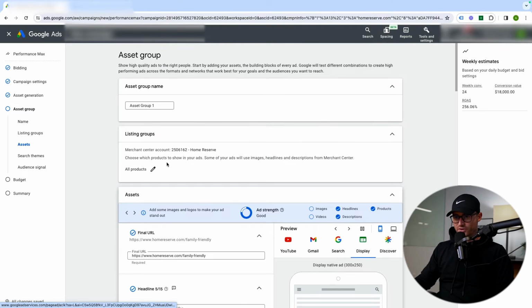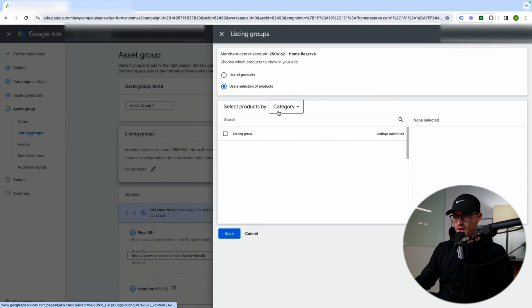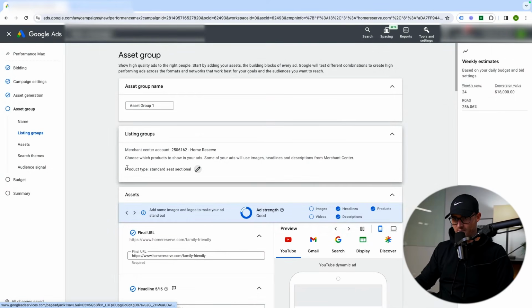Listing group. So this is actually your products. So I actually don't want all products, right? I only, in this case, want sectional sofas, standard sectional sofas. So I now have my product type split out. A lot of people will forget, and all of a sudden they just run all products inside of an asset group that they meant to actually segment by a product type.